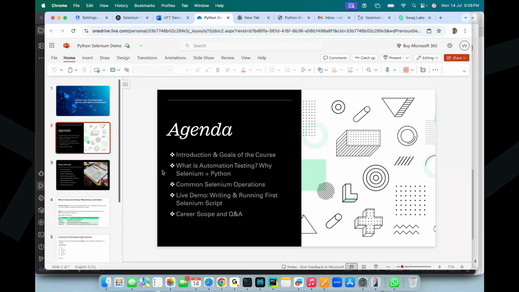And next is what is automation testing. This is very basic. And why Selenium plus Python? We have a lot of tools in automation testing, so why choose Selenium plus Python, we'll discuss that as well. In Selenium we'll discuss a little bit about the concepts and common Selenium locators like id, link text, partial link text, and so on. After that I'll show you a small demo of how it will run the application, how it will test, and how it will show the result as well. After that we'll discuss the career scope in QA. So far, any doubts?